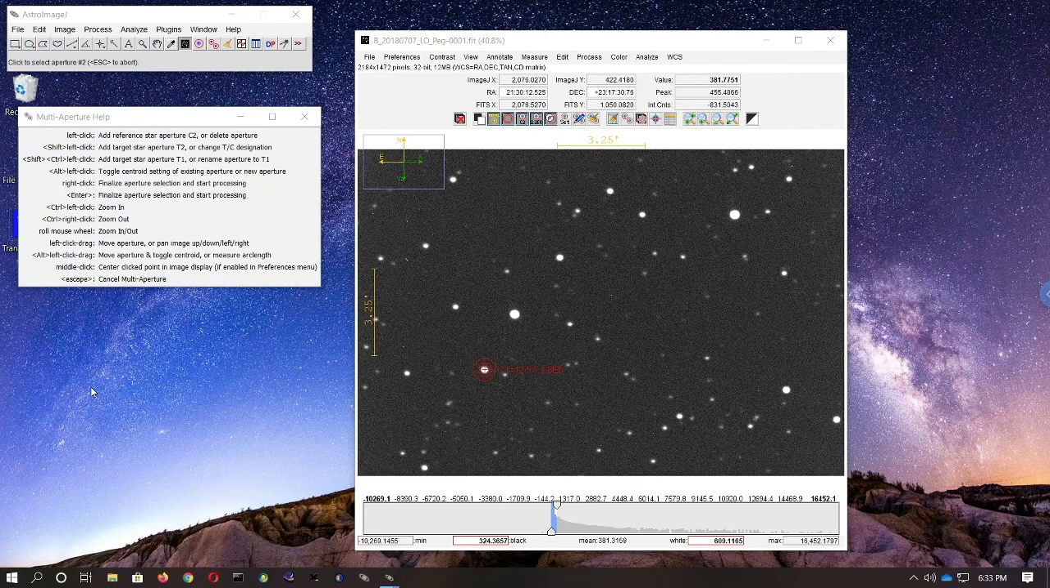After marking the comparison star, the Multi-Aperture Help window will change so that now it says that you want to shift click in order to mark target stars, which in AstroImageJ's parlance also includes check stars as well. So in this case, the star right here, LO Pegasi, is my target star. And so I'm going to shift left click it. And AstroImageJ is now telling me that, based on comparing its brightness to that of the reference or comparison star, its magnitude in this particular frame through the B filter was 10.513, based on it having 2.5 times 10 to the 6 counts.